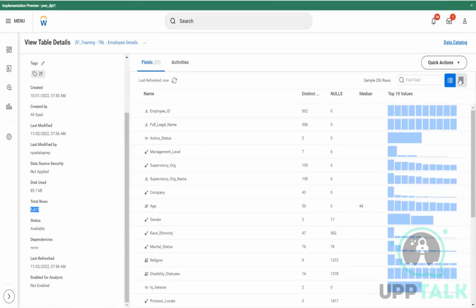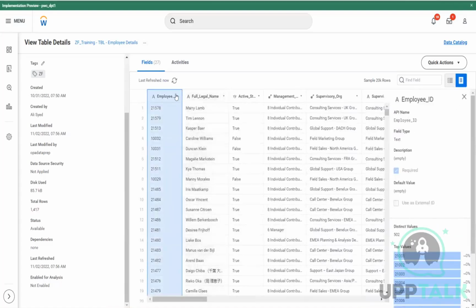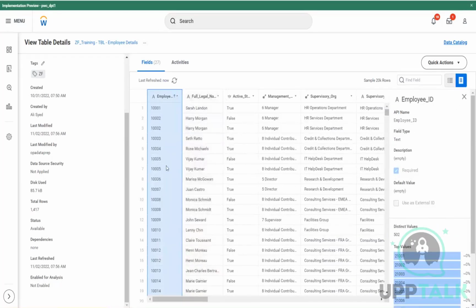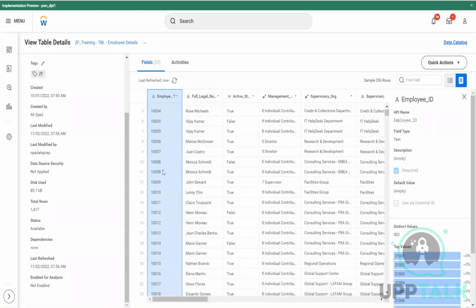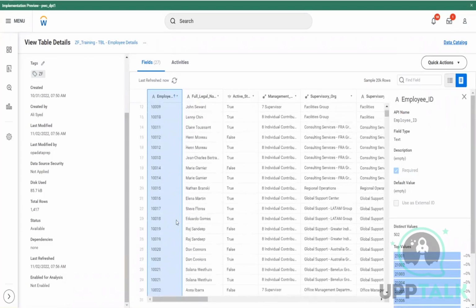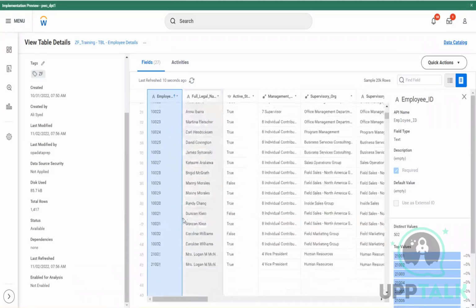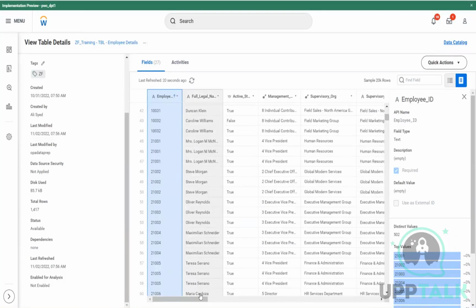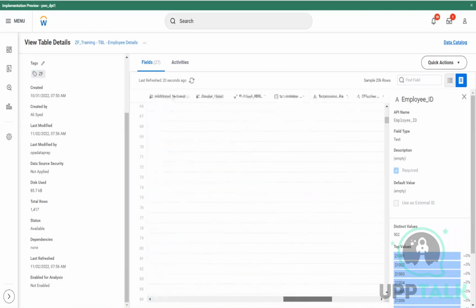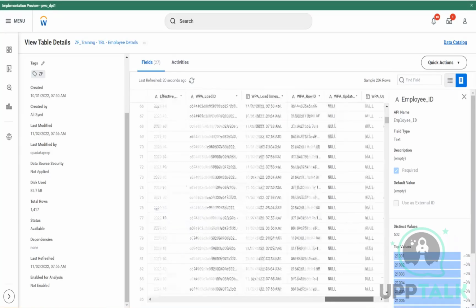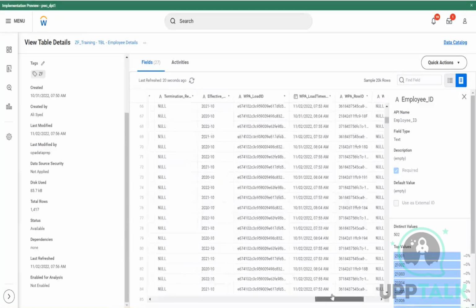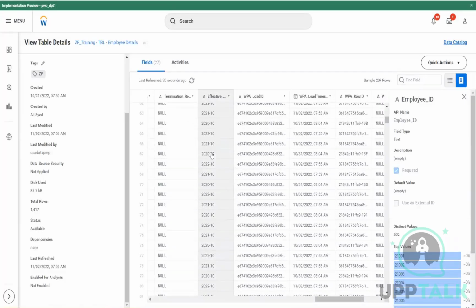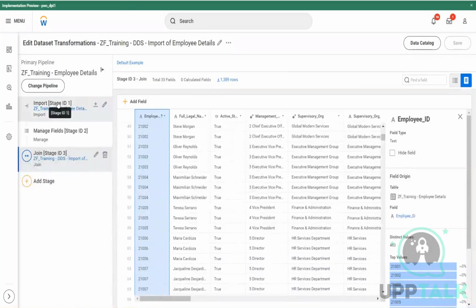1400. So if I sort it in ascending order, wherever there is a value, let's see for some of the latest employees. So 2102, for example, Steve Morgan and Logan McNeil, because they are still active. I have data for them for all 3 years. So I would have data for 2020, 21, 22. Okay, this is our import stage.